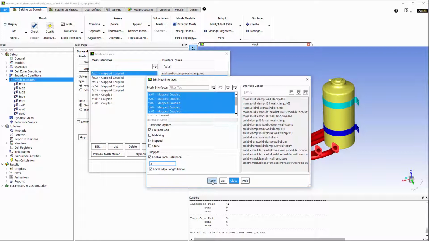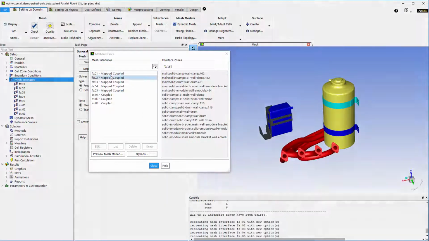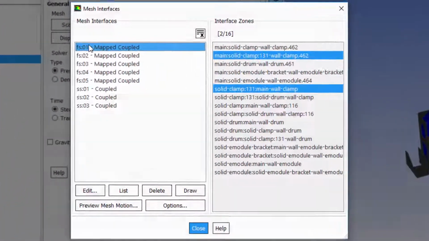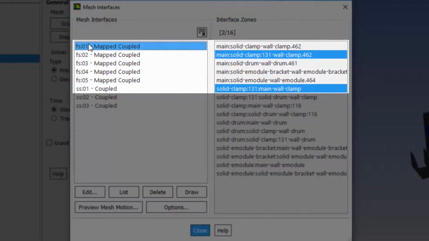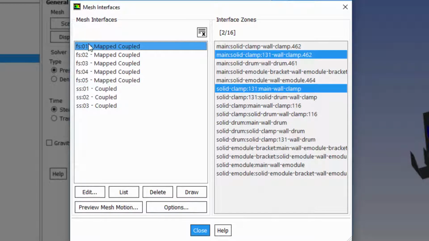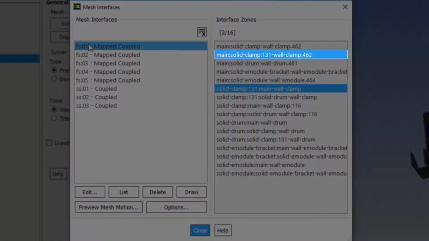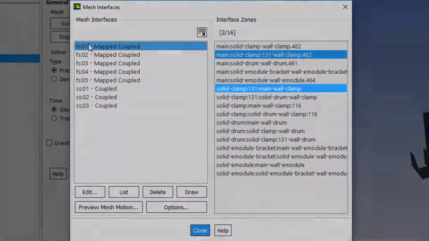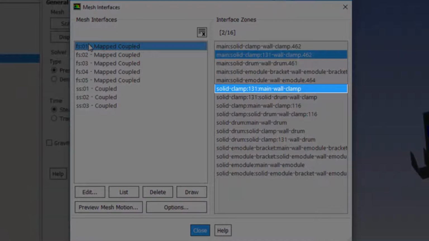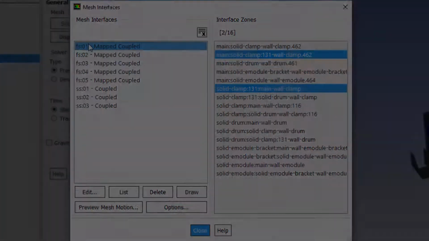Now we can review the various interface mappings. Here we have one of the fluid-solid interface mappings. The word main in the name refers to the name of the fluid. The fluid-solid interface needs to be mapped to its corresponding interface pair. This corresponds to the mesh interface of the fluid that faces the solid clamp, and its matching surface, the mesh interface of the solid clamp that faces the fluid.